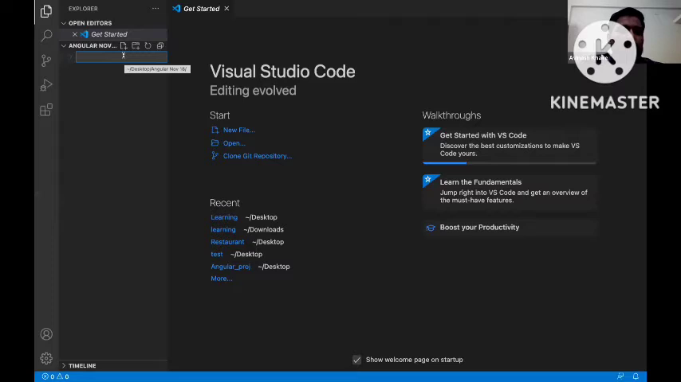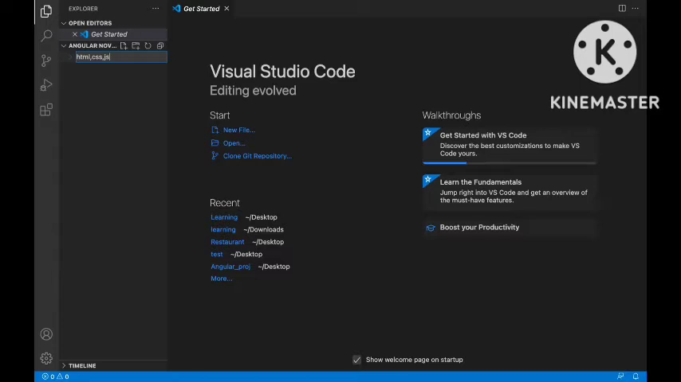Create HTML, comma, CSS, and JS. Okay, enter. Click on that folder. Okay, and create one new folder again. Assets. Type assets. Yes, okay, enter.